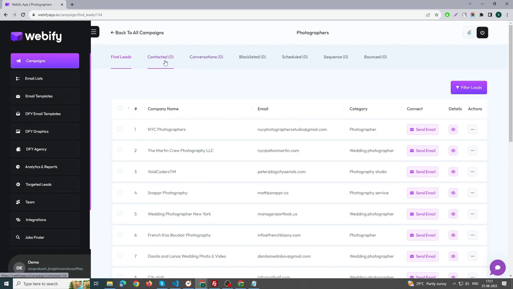On top of the page, you will see menus which are basically the stages of interactions with the lead. Once you connect with any lead from Find Leads menu, that particular lead will move onto the Contacted menu. And once the prospect responds to you, it will further move onto the Conversations menu. You can also add any lead to blacklist, which will be shown on the blacklist menu. All the scheduled emails will go under Scheduled menu. Once the scheduled emails are sent, those will also appear under Contacted menu.